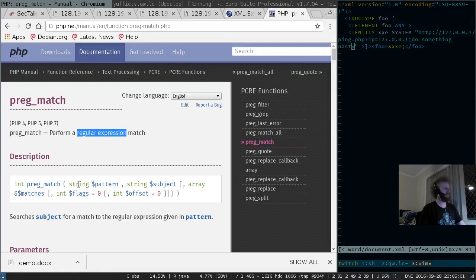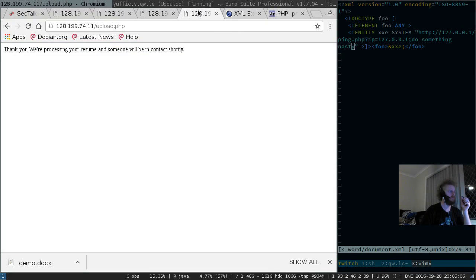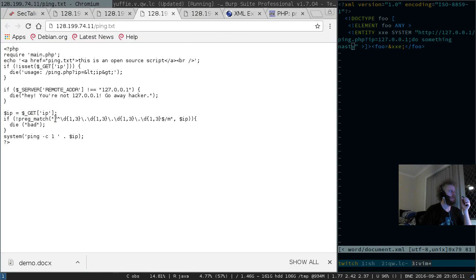So it's a regex match. First param is the pattern, second param is the subject, and then there's a whole bunch of optional stuff. We're looking at two parameters. One, the pattern. Two, the subject. We don't control the pattern at all, but we do control the entirety of the subject. It is the $_GET IP value.